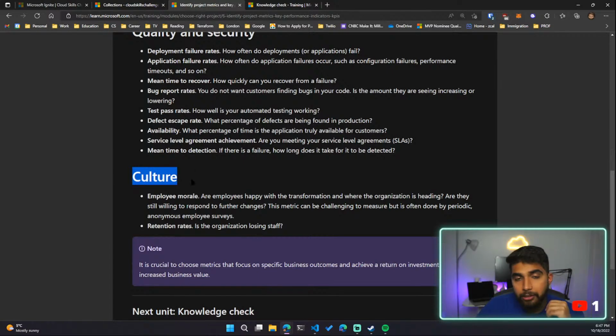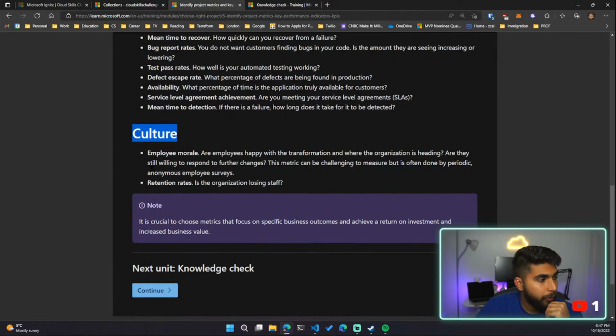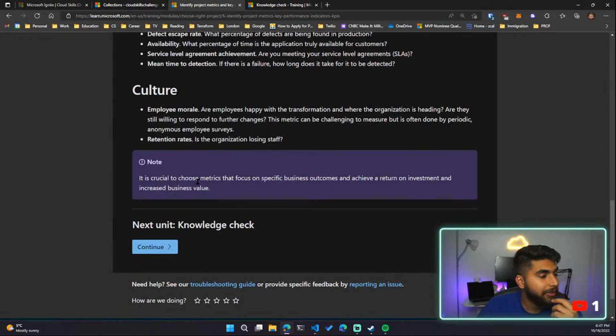The last, culture. So employee morale. Are employees happy with the transformation that we are doing with these DevOps principles, right? Where is the organization heading? So are employees happy with that? Are they still willing to respond to further changes? This metric can be challenging to measure, but is often done by periodic anonymous employee surveys. We did those. Retention rates. Is the organization losing staff, right? So those are for the culture.